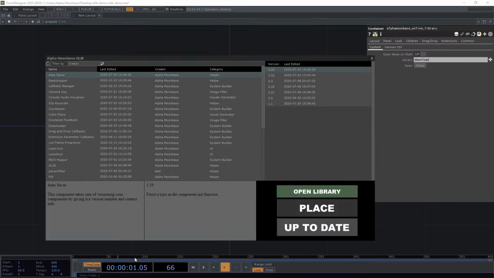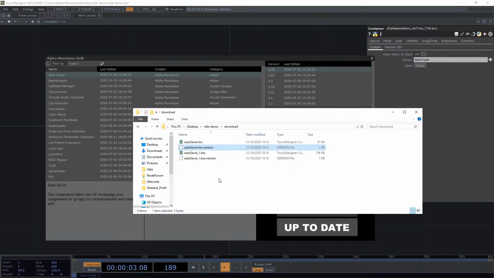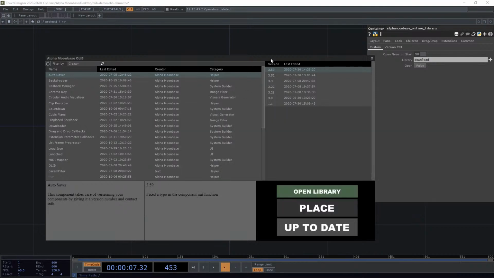We can just download it, and if we take a look in here, oh okay, that's definitely my fault here. So there is an issue with the different naming conventions. So whatever, we can download the newest version. We can press the place button.